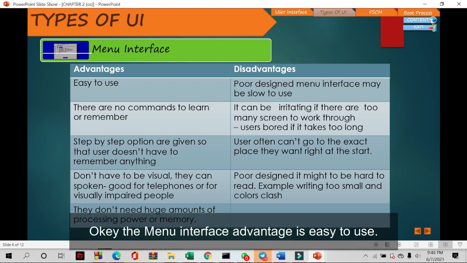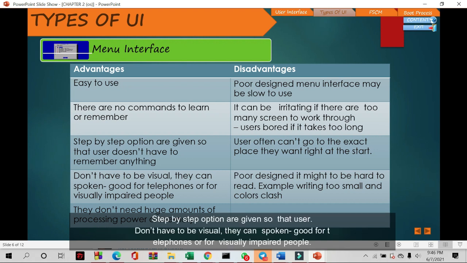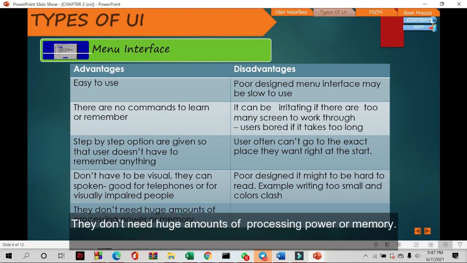Okay, the advantages of menu interface: it is easy to use. There are no commands to learn or remember. Step-by-step operations are given, so users who are visually impaired can use it, for example over a telephone. They do not need a high amount of processing power or memory.